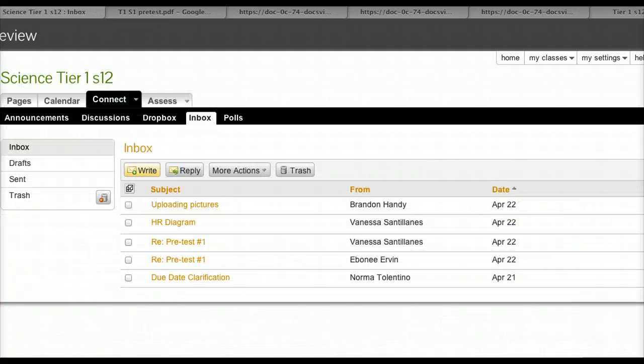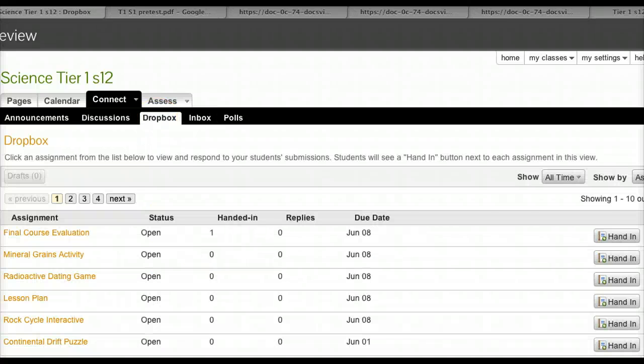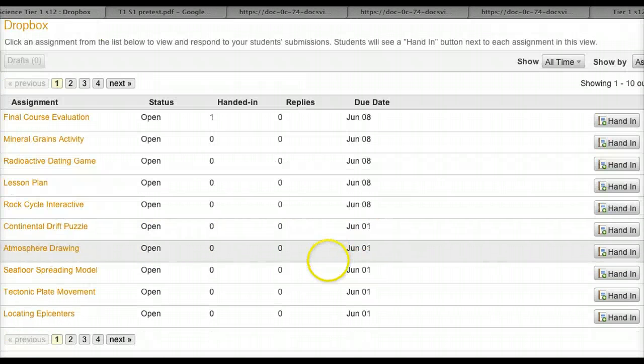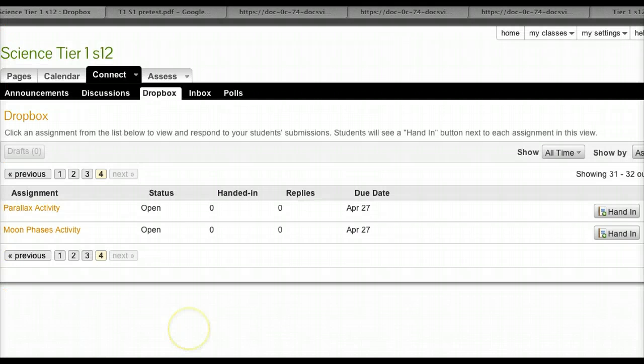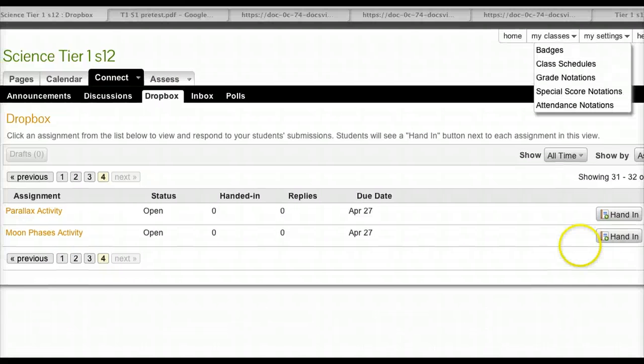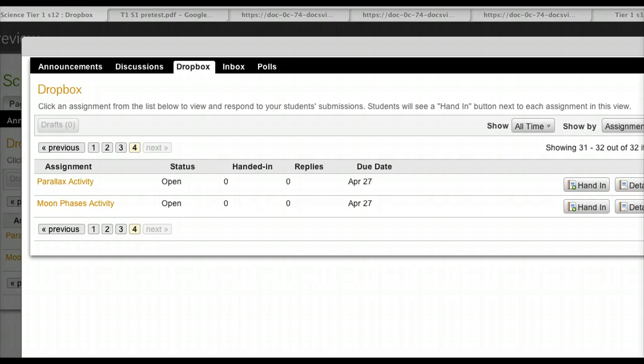Click on Connect, click on Dropbox. So this starts with the one due last. Why? I don't know. We're going to go to the ones that are due first. So let's suppose you've completed and uploaded Moon Phases activity. Notice that here under Moon Phases activity, this is where you hand in your assignment, right here under Hand In. So we're going to stop here.